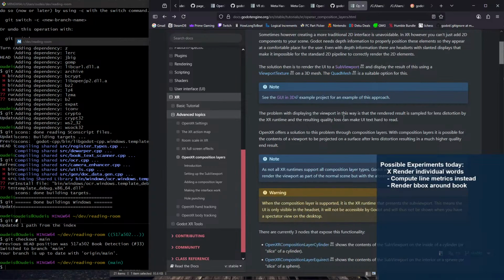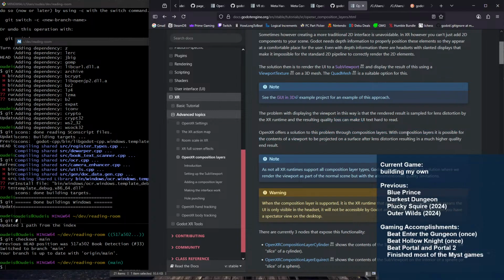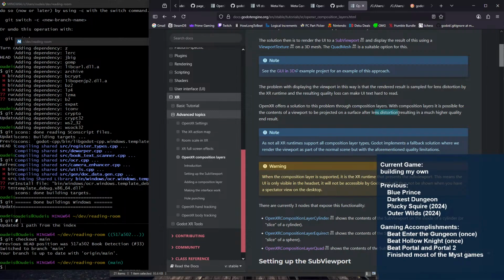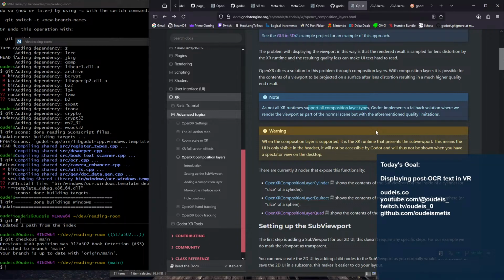The problem with displaying the viewport in this way is that the rendered result is sampled for lens distortion by the XR runtime, and the resulting quality loss can make UI text hard to read. There's a solution through composition layers. It's possible for the contents of the viewport to be projected on a surface after lens distortion. As not all XR runtimes support all composition layer types, that could be the issue.